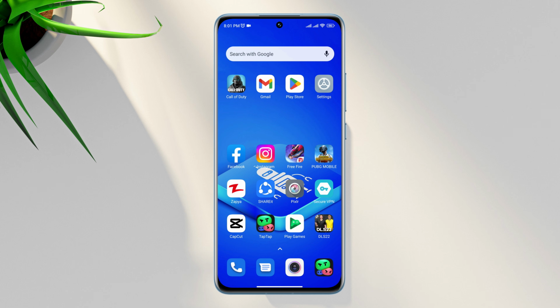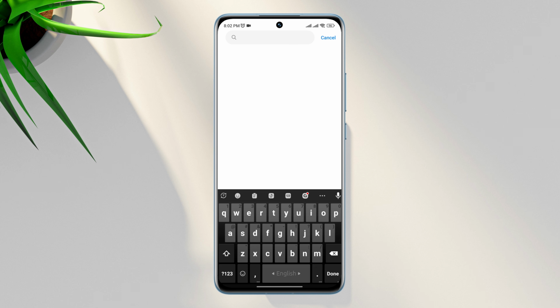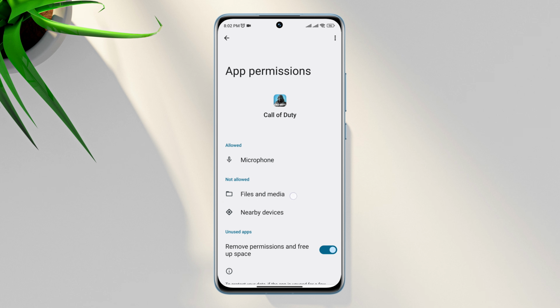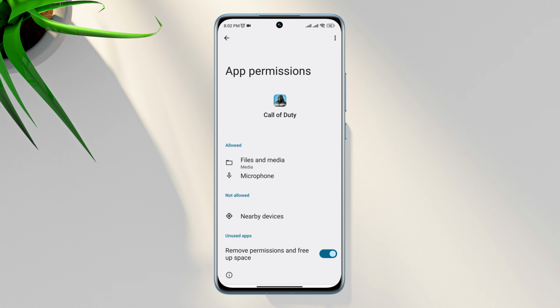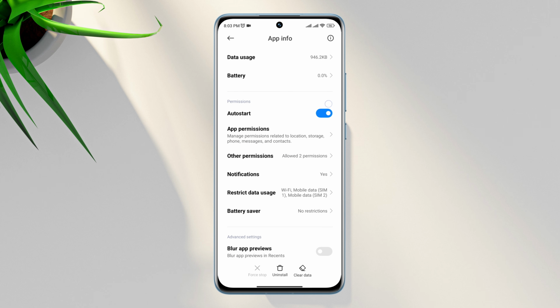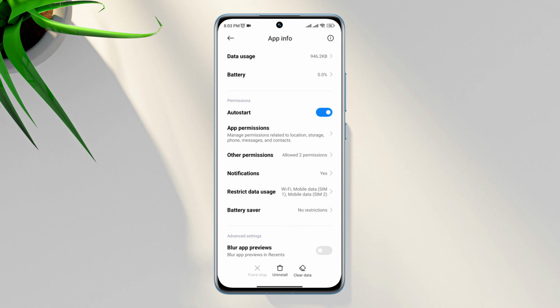After solving the internet issues, you now need to open Settings, scroll down, tap Apps, tap Manage Apps, search for Call of Duty app, tap on it. Now, first turn on Auto Start. Tap App Permission. Enable Files and Media. Enable Location. Go back. Now scroll down. Tap Battery Saver. Choose No Restriction. Enable all the settings.